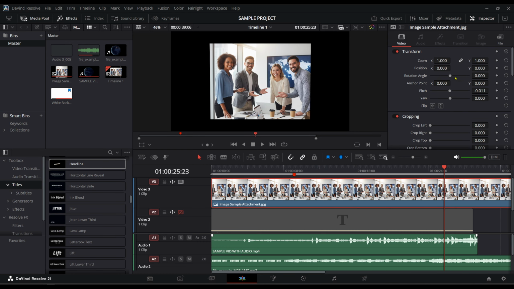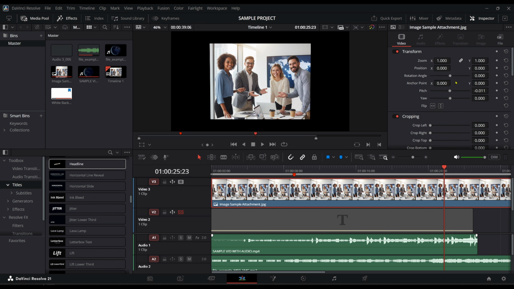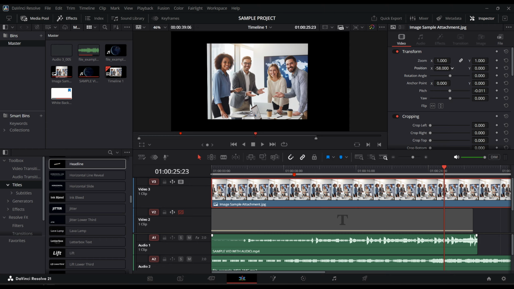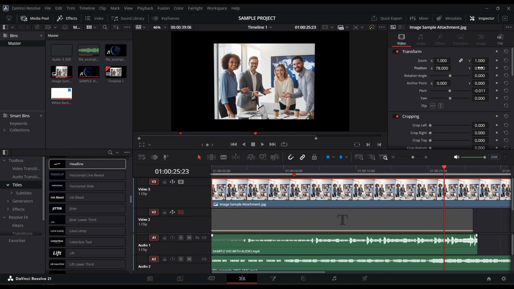Inside this area, look for the position settings. This is where you can control where the image appears in the frame. You'll see two main values here, X and Y. These represent horizontal and vertical movement. The X value moves the image left or right across the screen, while the Y value moves it up or down. Once you understand that, adjusting placement becomes much easier and more predictable.